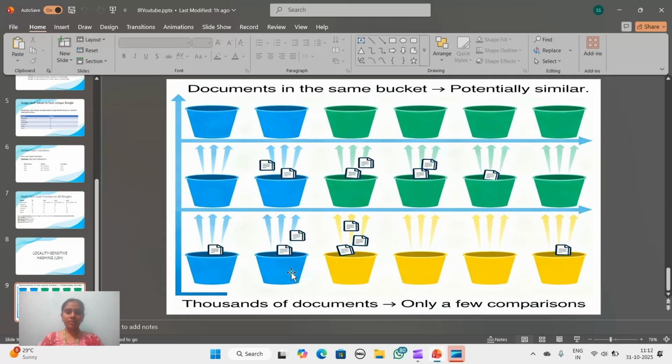So after dividing them into bands and keeping them in buckets, we will compare the documents which are present in that particular bucket, so that we don't need to compare all the documents present in the corpus. So this reduces the time and it is more efficient. So let us see its execution.